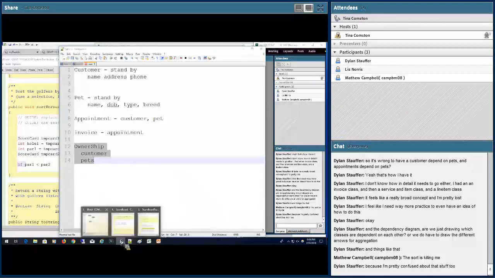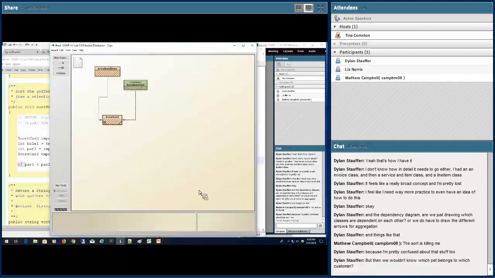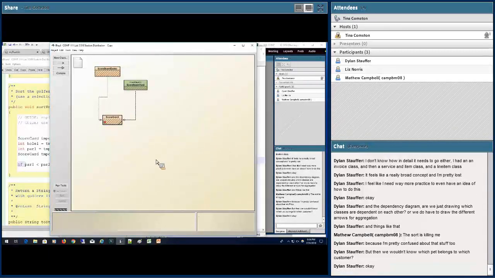So if we were to go back to our Blue Jay here, assuming this is our invoice, it would draw down to our appointment. And then I don't have a good example for the other ones, but if you had appointment, it would draw down to customer and down to pet. Well, that's where an ownership table could come into play. And you can create an ownership table that shows this pet goes with this customer kind of a thing.